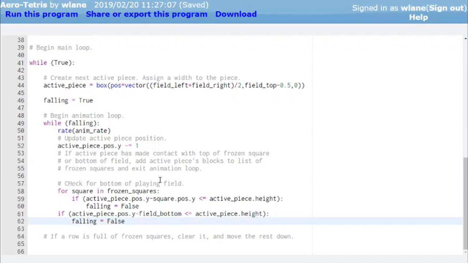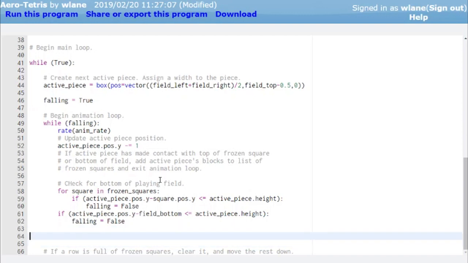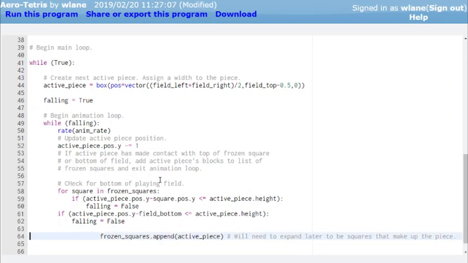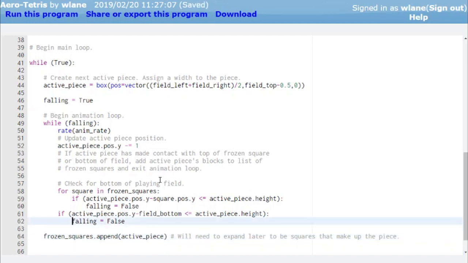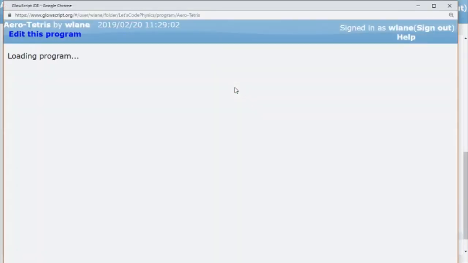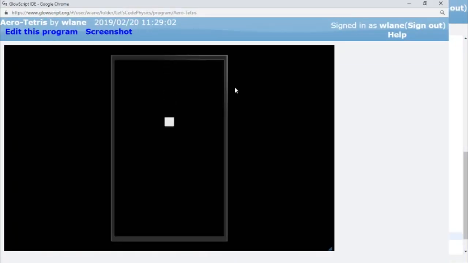Another way I can keep that from happening would be to take this out from here, take it out from here too, and then add that after it exits the loop, because that doesn't have to be part of the loop. I just have to get the falling turned to false, and then I can have this part happen after the loop where it adds the active piece to the list of frozen squares. Okay, let's try that again. I hope I didn't cause the GlowScript server somewhere to crash. I hope that was just a crash on my side.